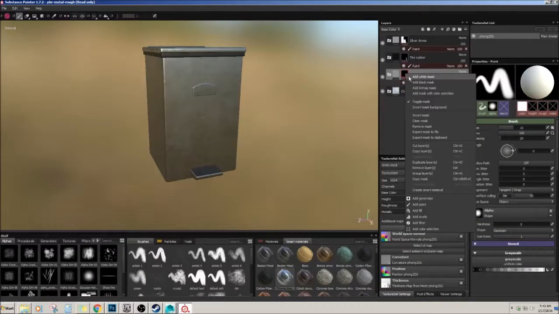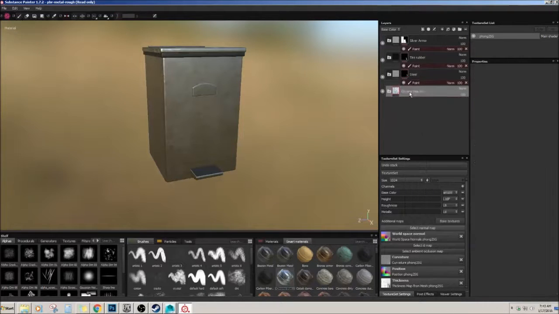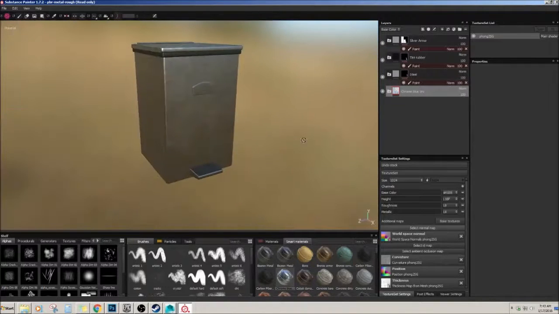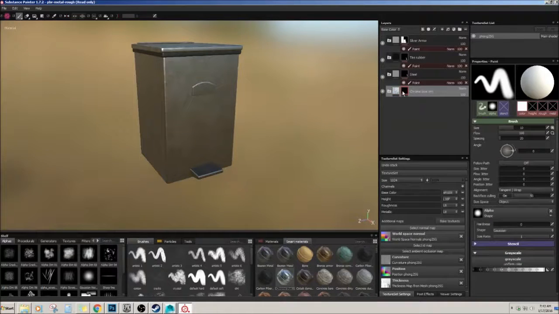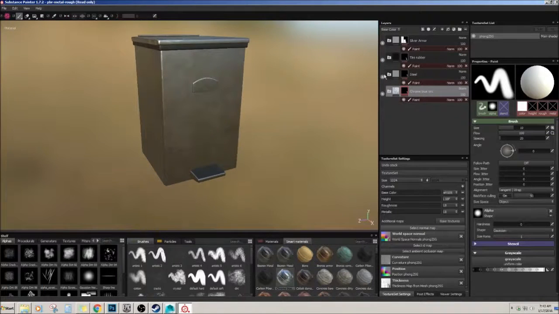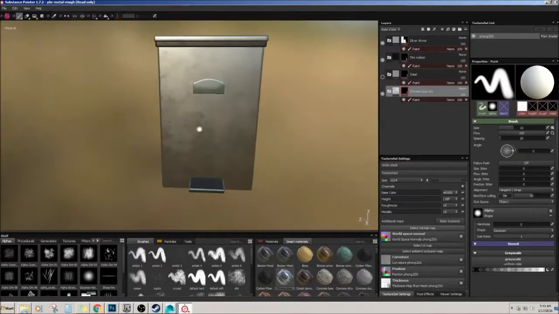Can I copy this mask? Let's see. Copy mask, and I'm just going to go here and paste mask. Can I paste mask? Doesn't look like I can paste the mask, so it's easy enough for me just to add a black mask, paste mask, paste into mask. Yeah, there we go. Oh, okay, so I can do that.